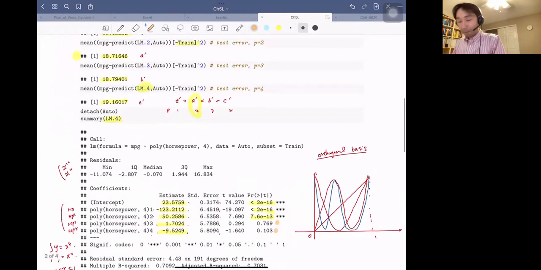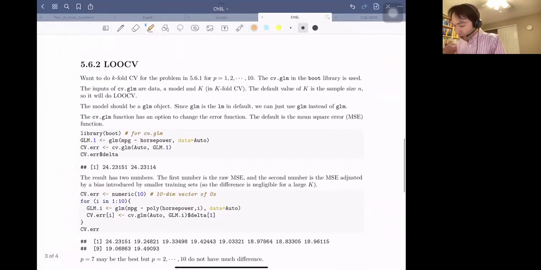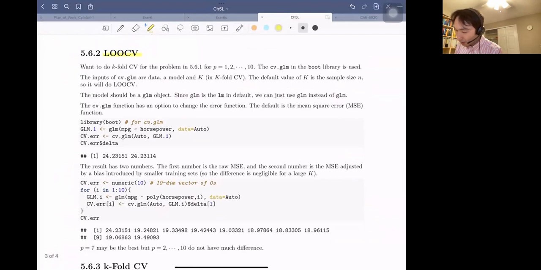Any questions so far? So to decide the best model, the training error cannot be used. So we have to evaluate test error. And a more sophisticated method is cross validation. And we discussed that leave-one-out cross validation is best in terms of reliable results. So how do we run LOOCV?